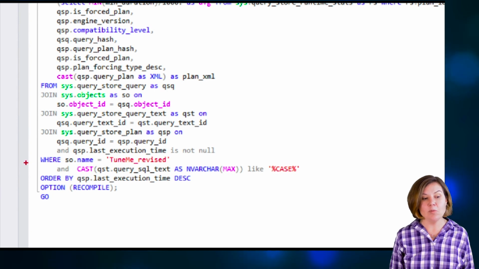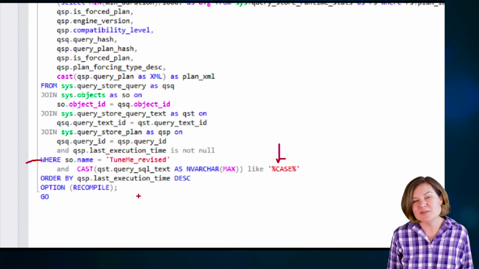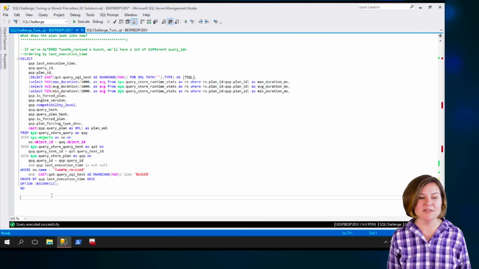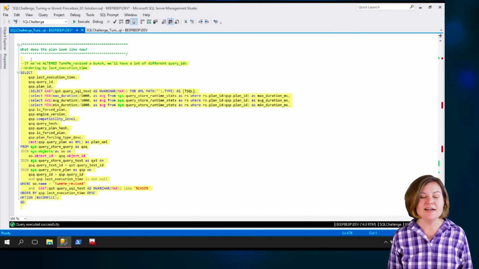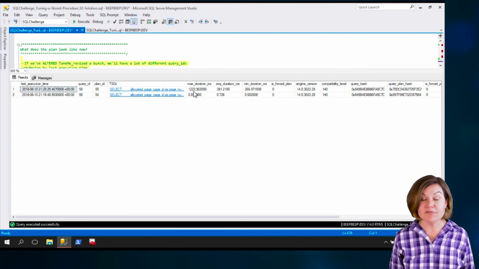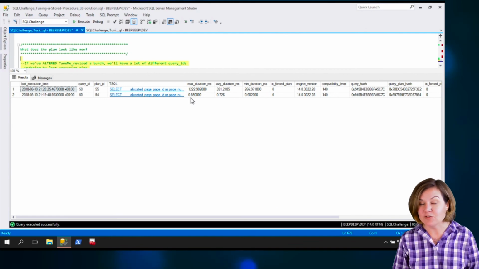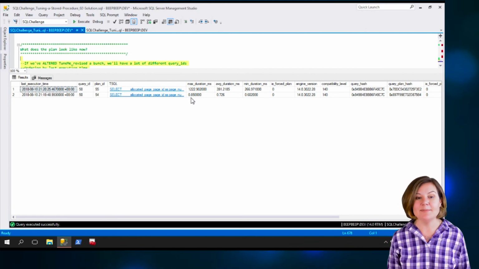So now I'm saying I want the plans from Query Store, from TuneMe Revised, and I'm saying, okay, I want the T-SQL that has CASE in it, because there's multiple queries in this proc. So just for convenience, I just want the plans that you have for the query that I've been tuning. I can see, and I do have a couple different plans for it, because in this case, I actually am getting different plans for small temp tables and big temp tables.